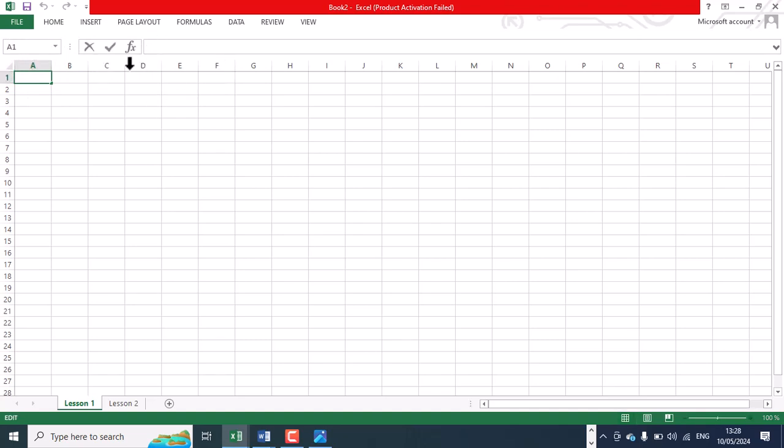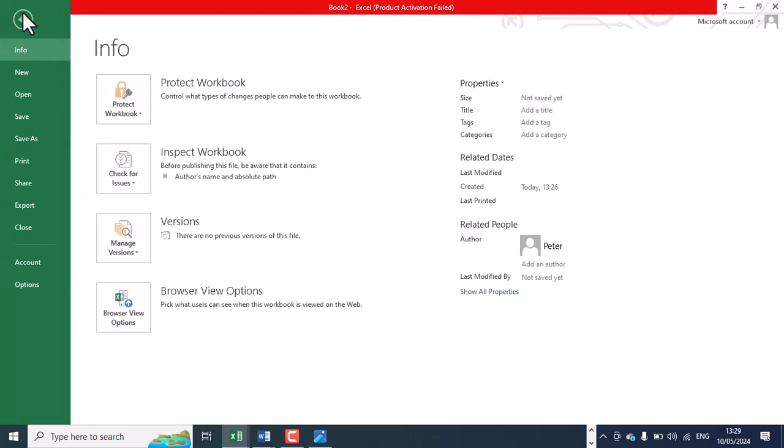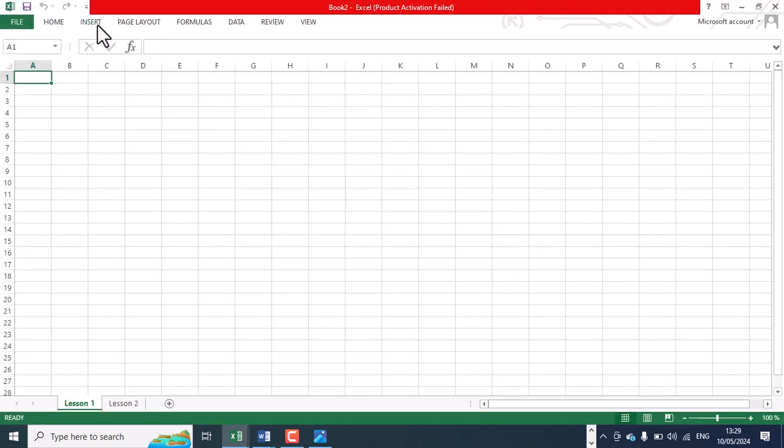Then you have the formula bar. The formula bar is where you type or insert your functions or your text. After that, we have this bar at the top. At this bar, we have the file tab, the home tab, the insert tab, the page layout, the formulas, the data, the review tab, and the view tab.